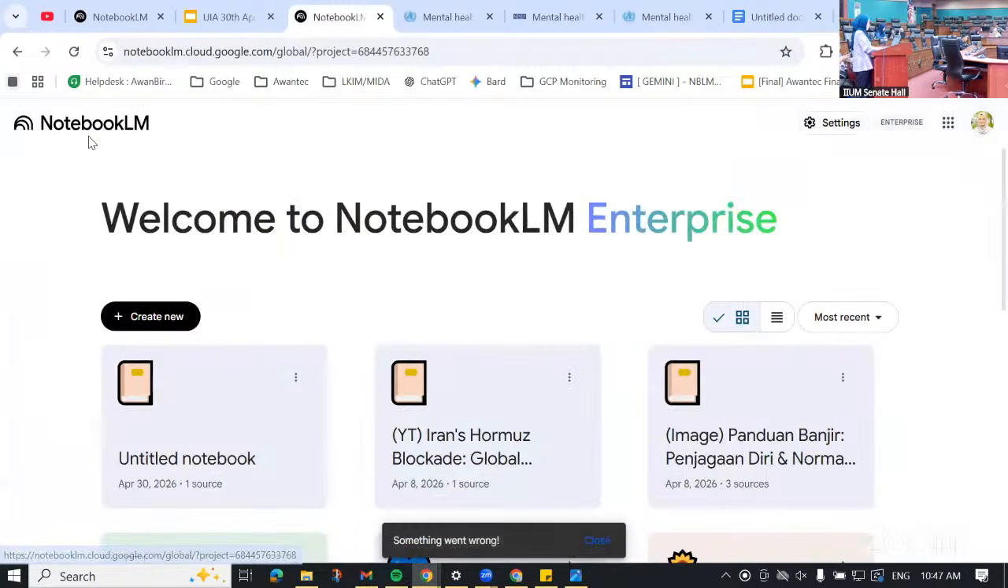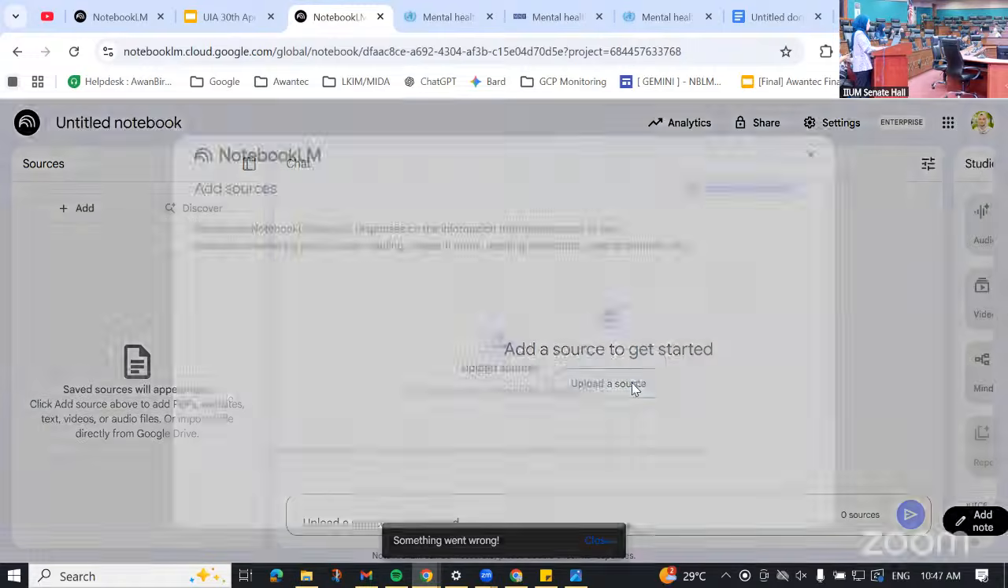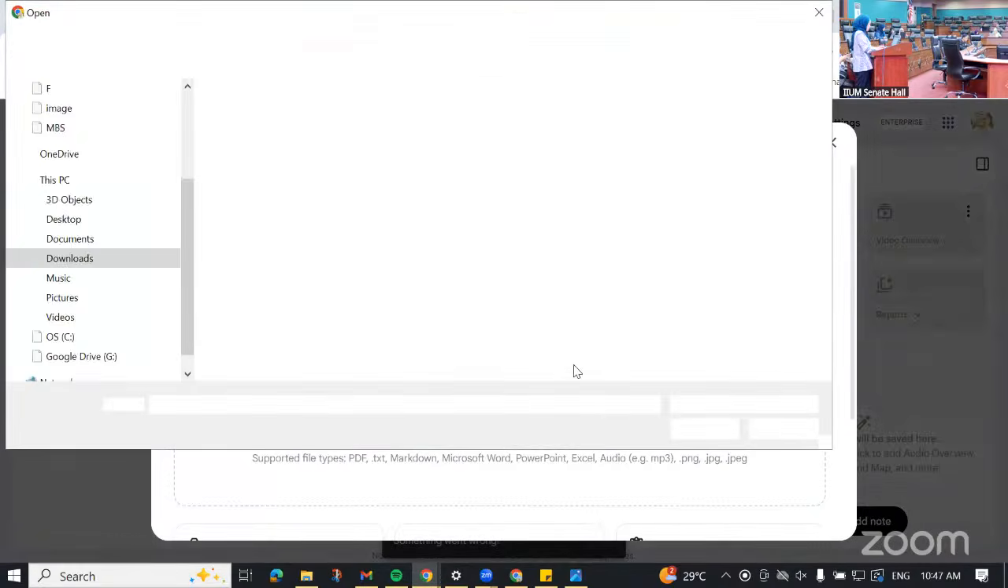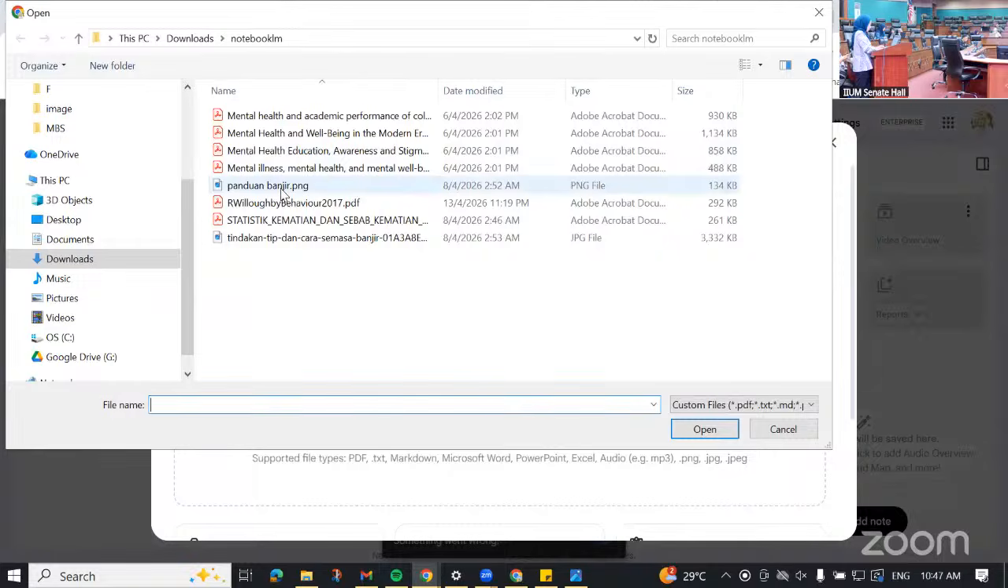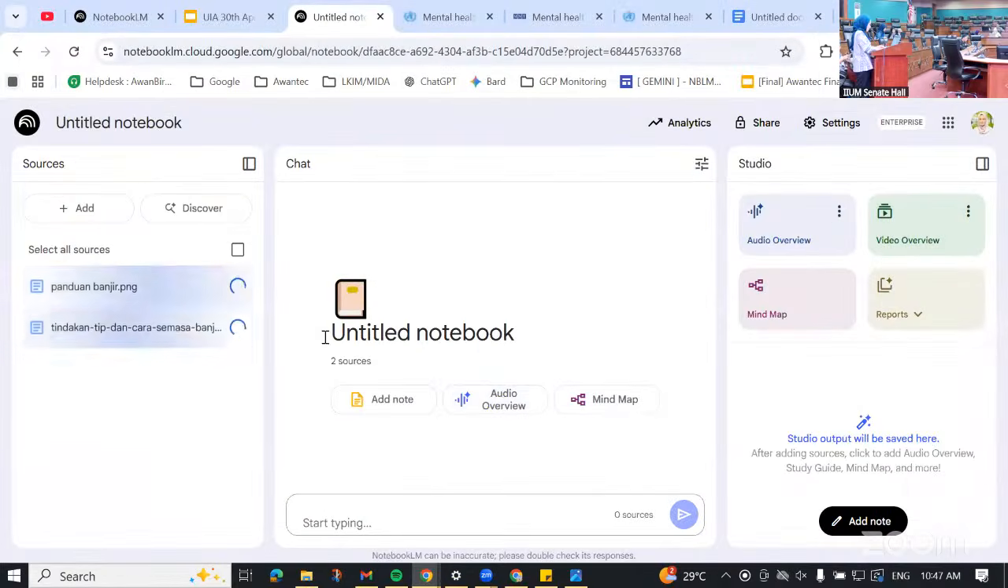The same way, if I want to upload an image, I create new and choose file. This is the one that I picked earlier, panduan banjir dan tips cara semasa banjir. So I upload the same way only.